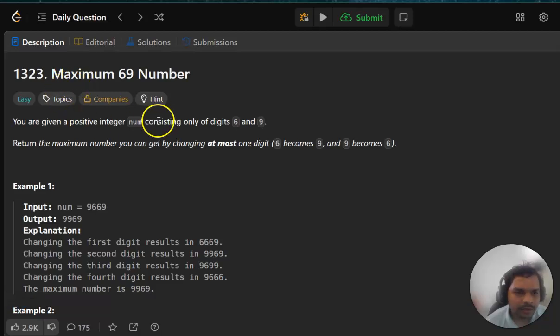Everyone, in this video we will be looking at today's LeetCode challenge problem, Maximum 69 Number. You are given a positive integer num that consists only of the digits 6 and 9. You have to return the maximum number you can get by changing at most one digit, that is, 6 to 9 or 9 to 6. So this is a very straightforward and easy problem.